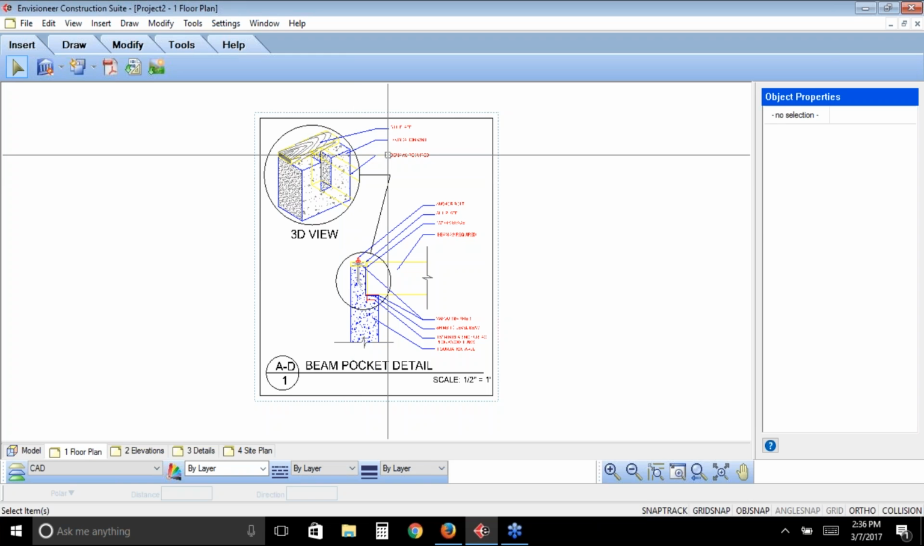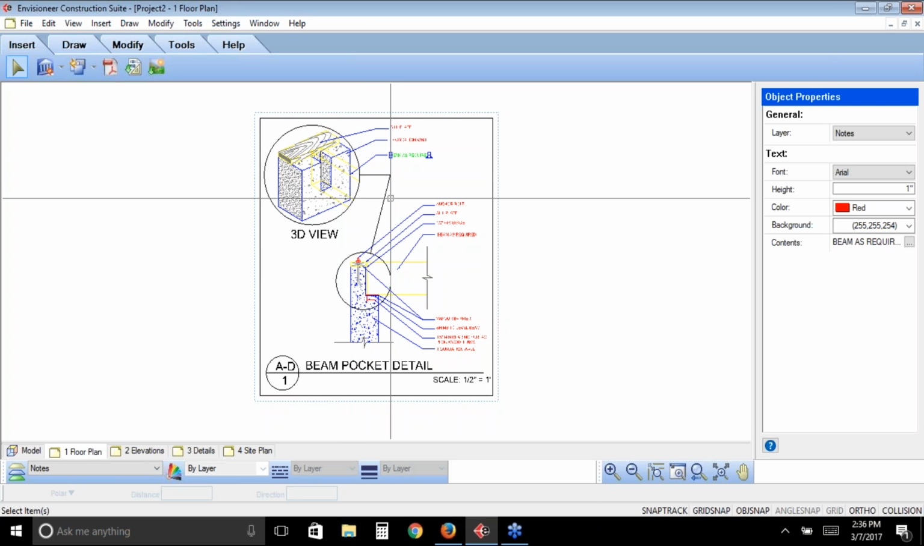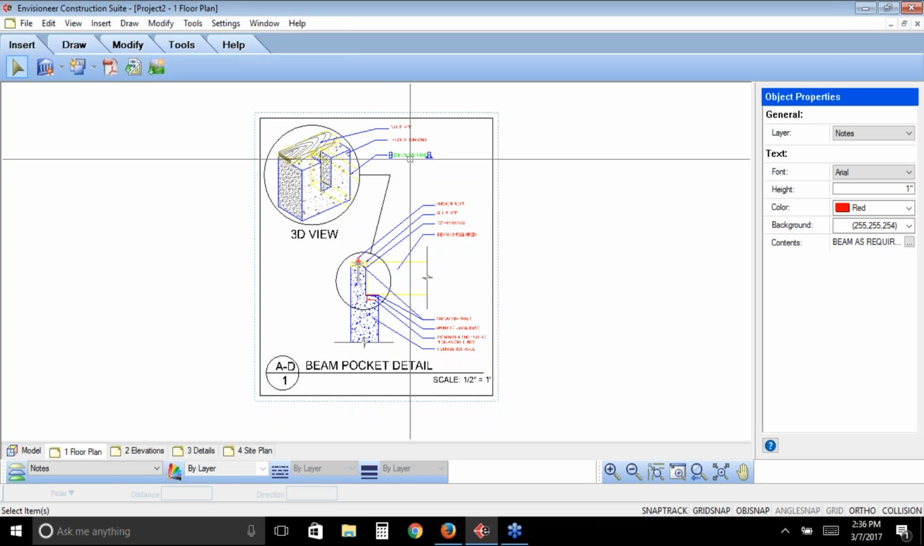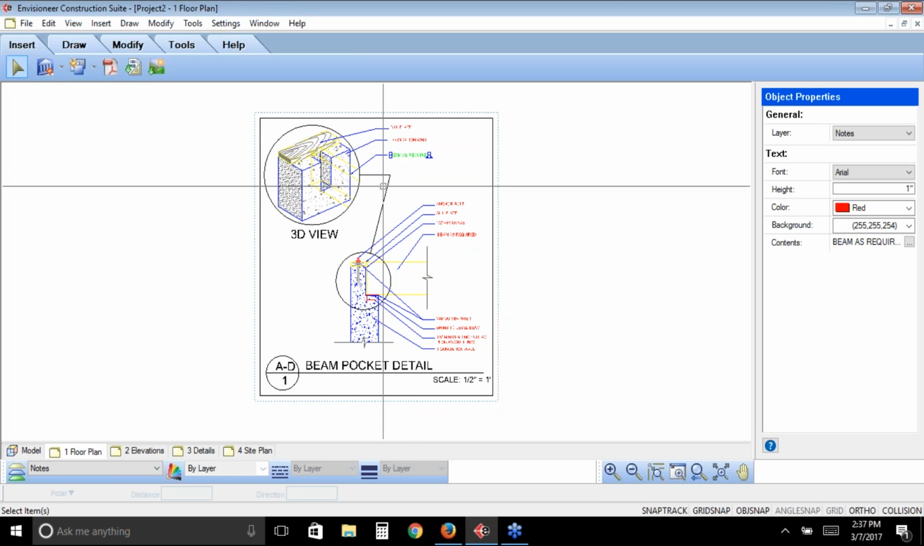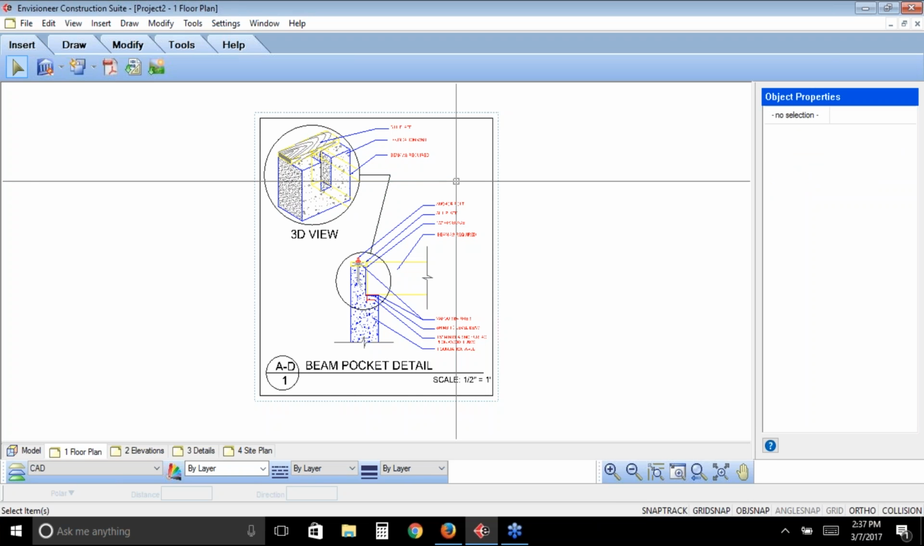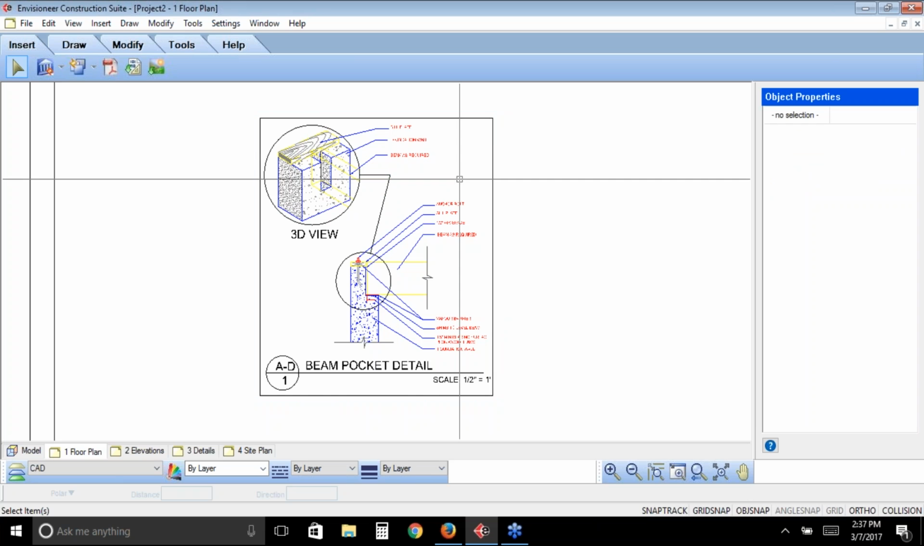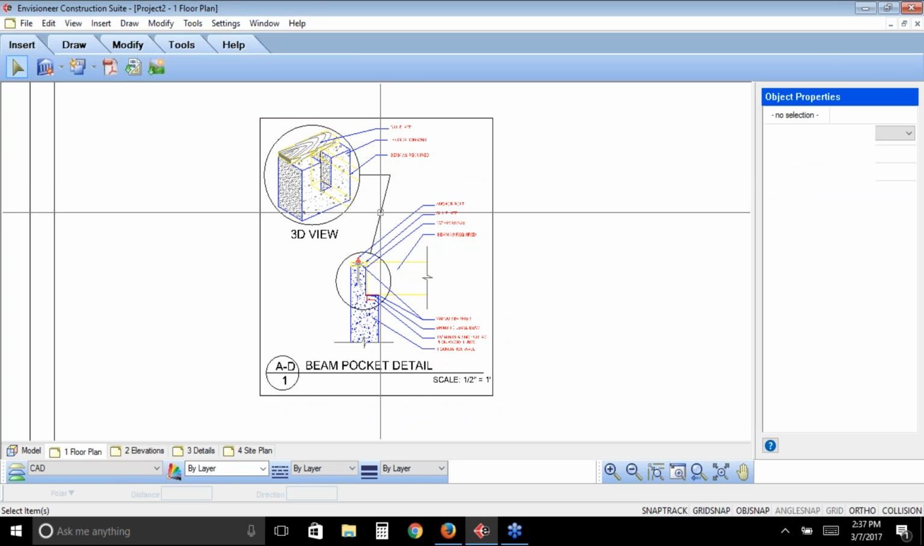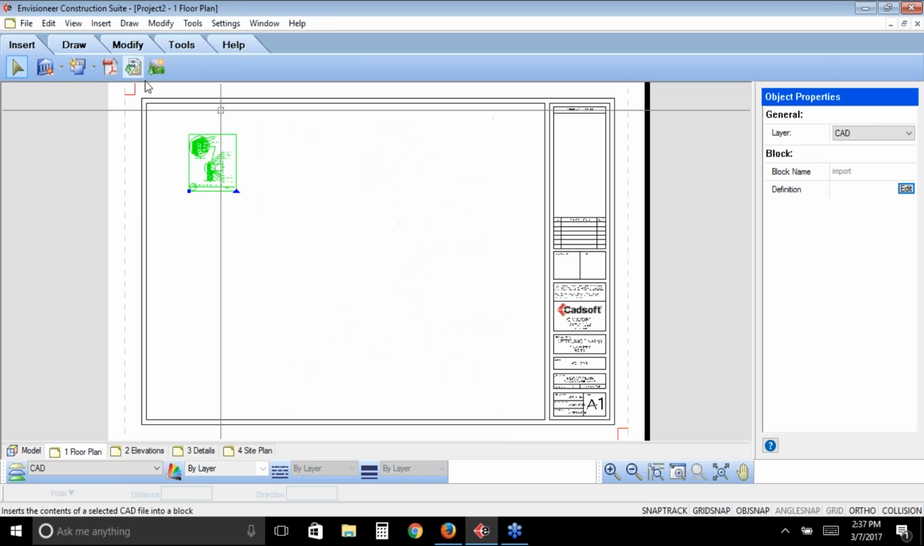So when I edit the definition of this block, that means they're all individual items. So when I hit on the text, it recognizes that it's text. Now my object properties read that that's red text, and the content says beam as required. And if I click on a line, it'll tell me the layer, color, line type, line weight. So I can edit those DWG files, change them, add things to them, and once I'm done with my editing, I just hit the escape key on my keyboard. When I hit the escape key, it locks them all and attaches them all back together. So always remember to hit escape if you go in and edit a DWG file that you have imported.